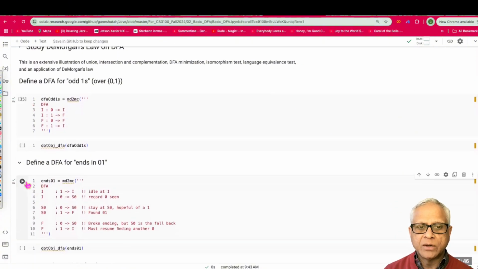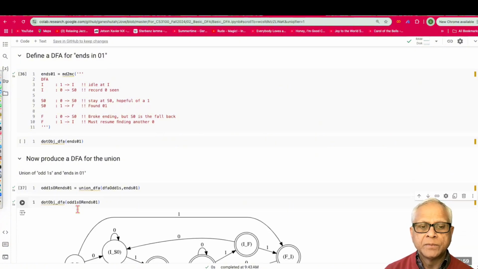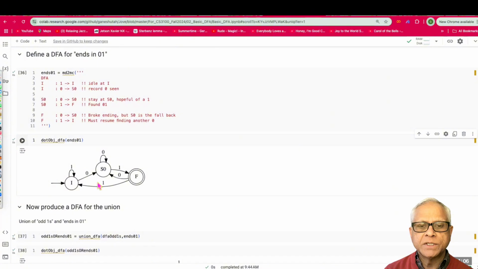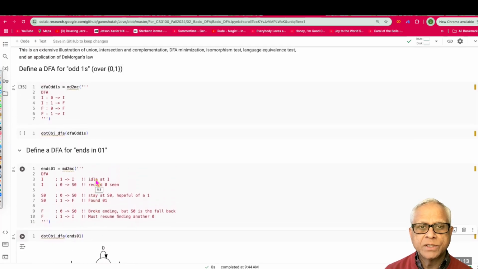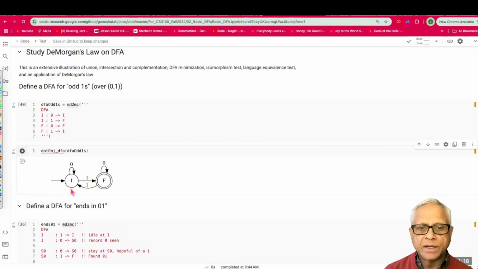De Morgan's law for machines is one where you have to have the ability to do unions and complements of machines. And we can actually run the union of two machines and try to draw this machine. So this is DFA odd ones and ends in 0, 1. Ends in 0, 1 is this machine, which we can understand to be ends in 0, 1. And odd ones is already present here. So odd ones can be understood by running that.